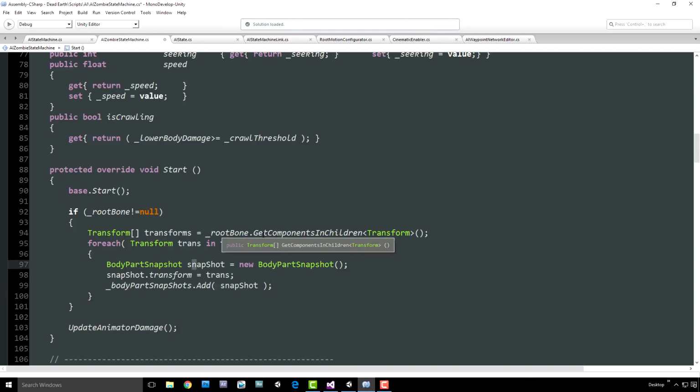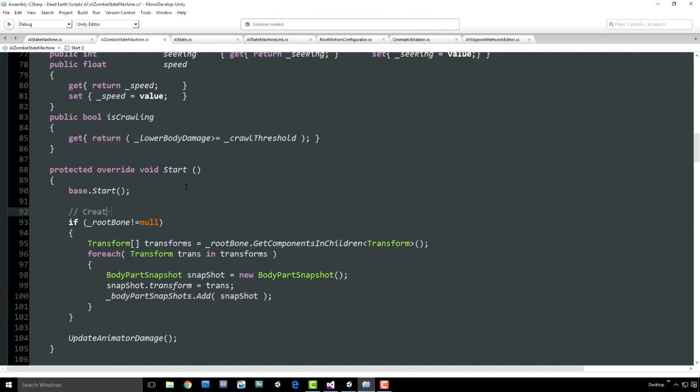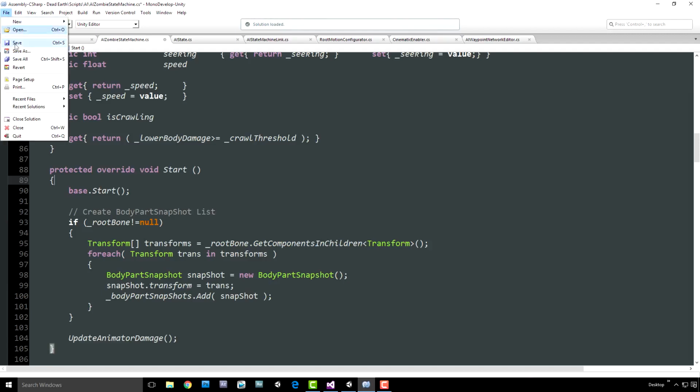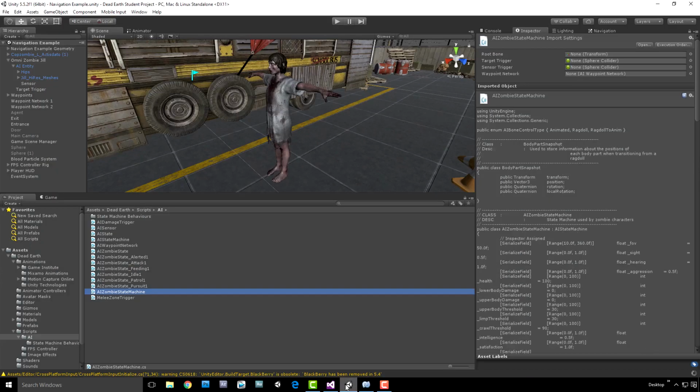And now we know that later on, when it's time to reanimate our zombie, we can just iterate through this list, get access to all of the transforms of our bones, and we can fetch their positions and their rotations, and we can store them in the snapshot, so that when we then re-enable the animator in the LateUpdate function, we're going to have access to the position and the rotation of each bone as it was in the ragdoll pose just prior to being animated again. So let me put a comment in there saying create body part snapshot list. I'm going to save that off. Go back, just check I haven't got any errors.